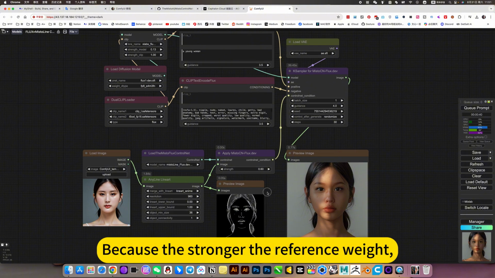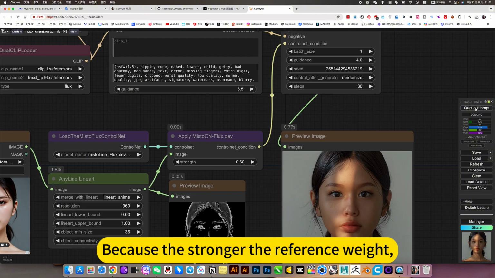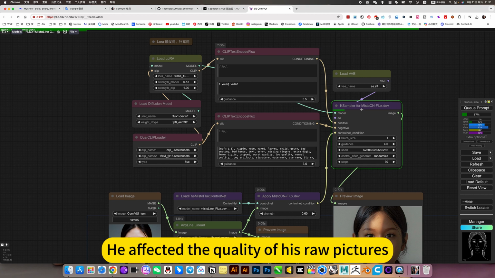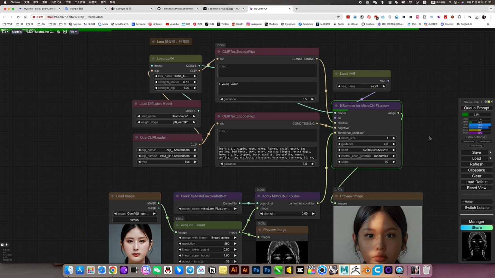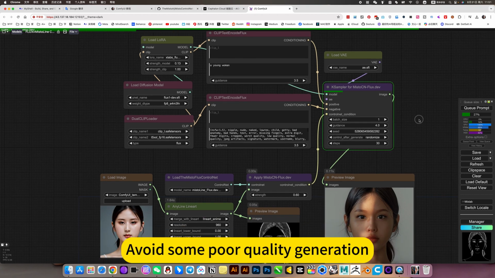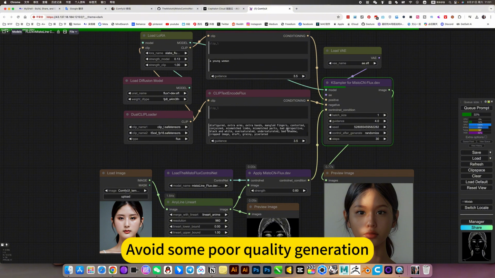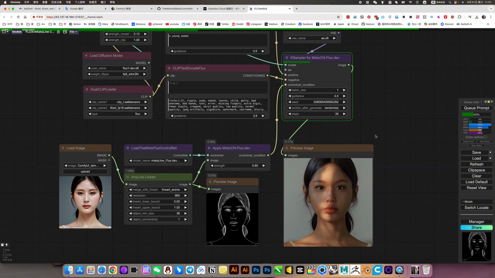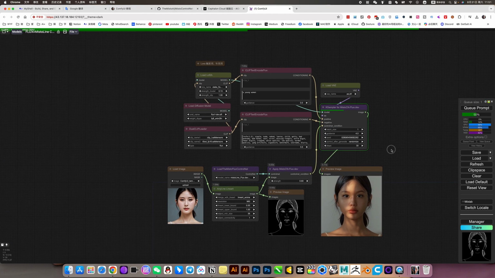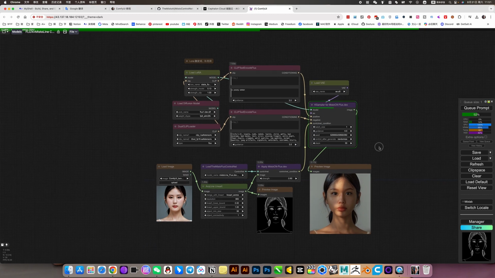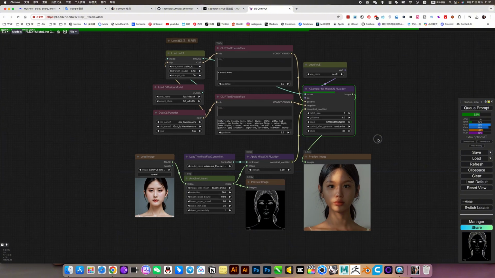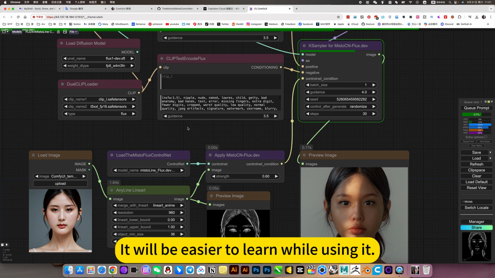Because the stronger the reference weight, the more it affects the quality of the generated pictures. So to avoid some poor quality generation, you can use the negative prompt or other methods. This way you can use it directly online. It will be easier to learn while using it.